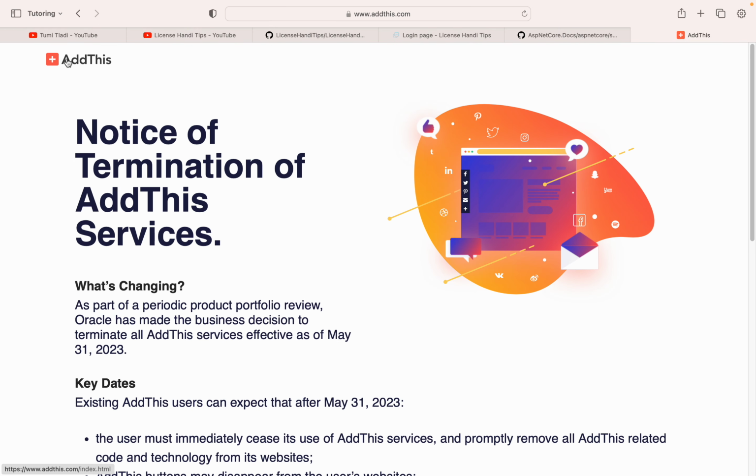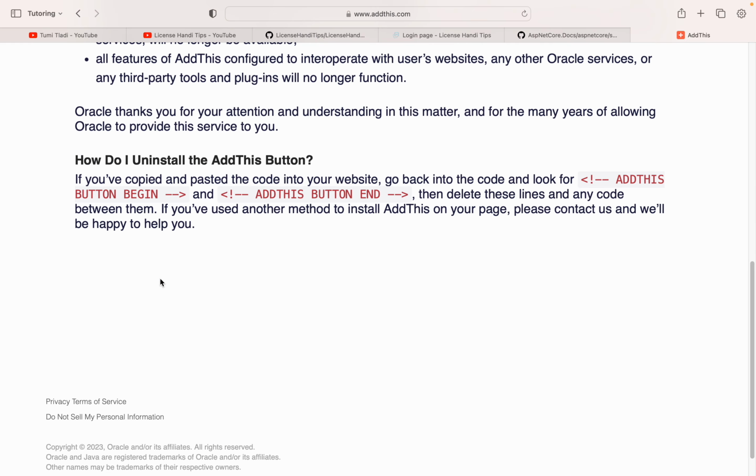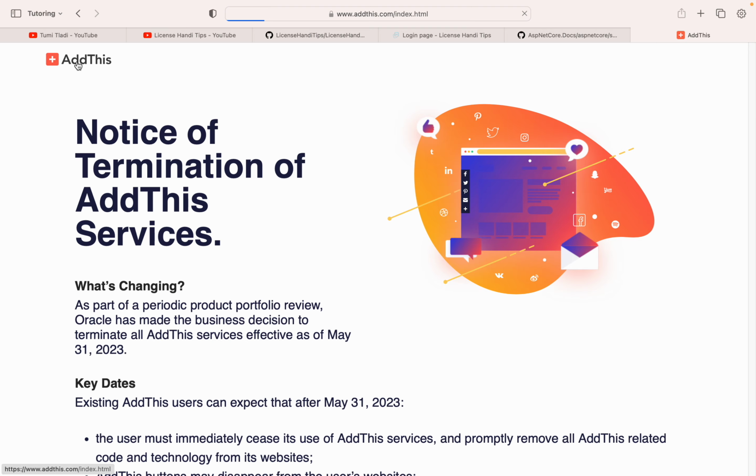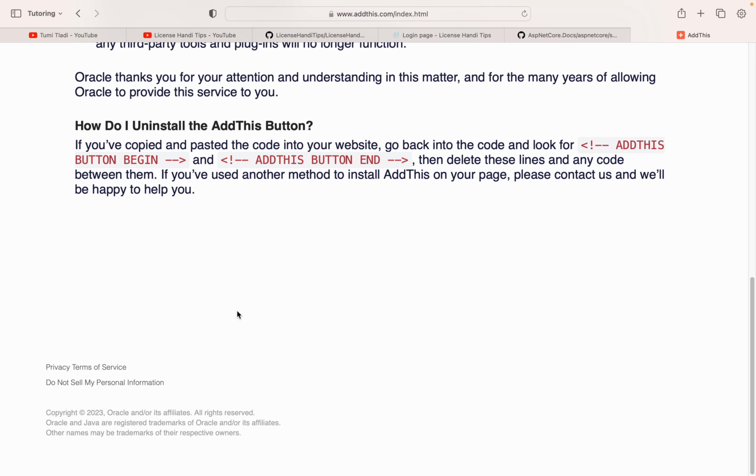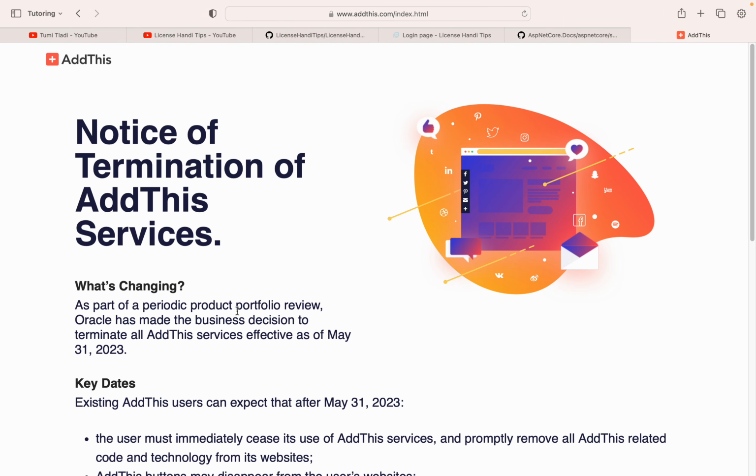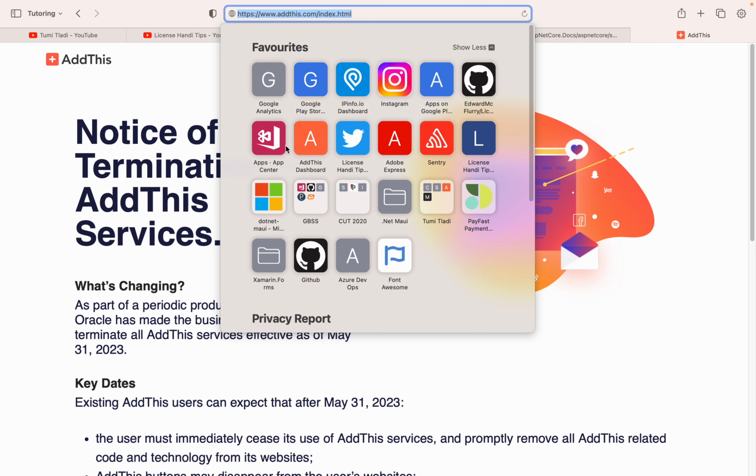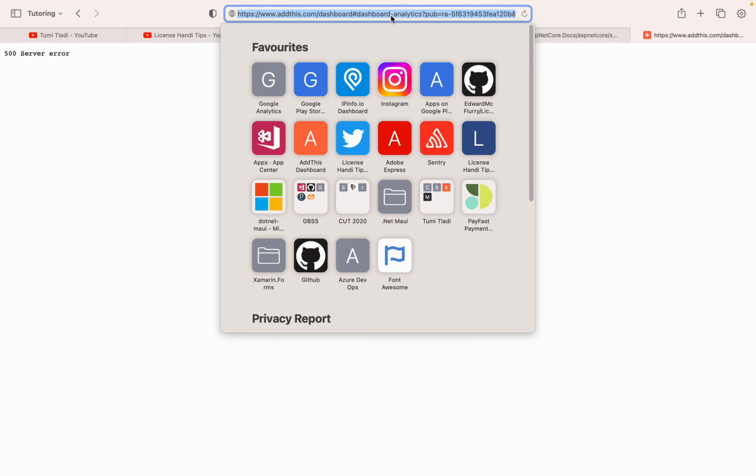Did they change this? How do we create an account here? I'm using this service, but I haven't been using it for a while. Okay, it's fine. What can we use that needs us to log in with a different account? I do have the dashboard for this 500 server error. I think they've taken it down. I'm not sure what's happening.